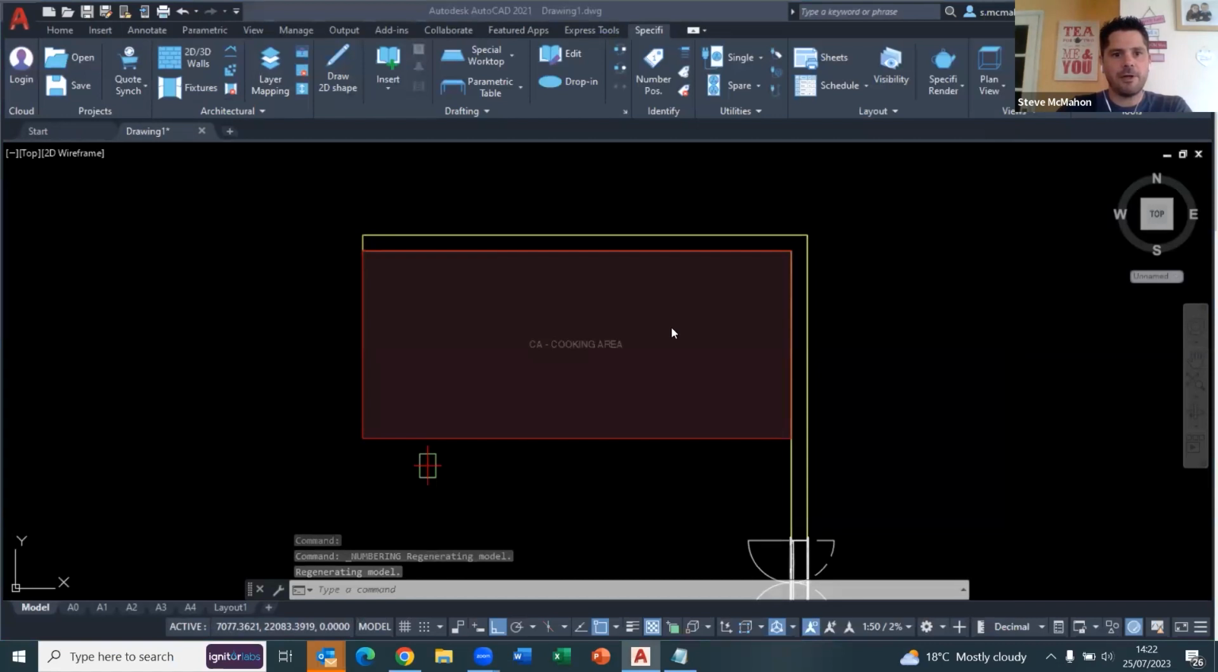So we've got our area. Now you need to start putting in some items. The first thing that I need to put in is a range, and he says he wants a Falcon range by the look of the sketch. So I go to the drafting area and I click on insert.